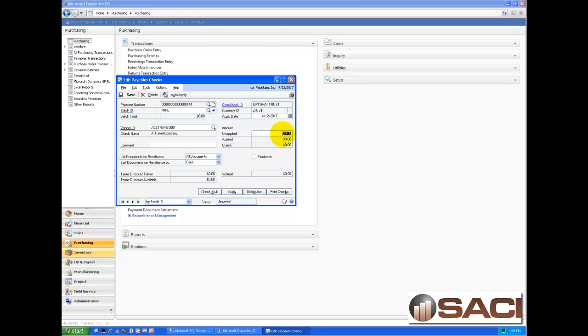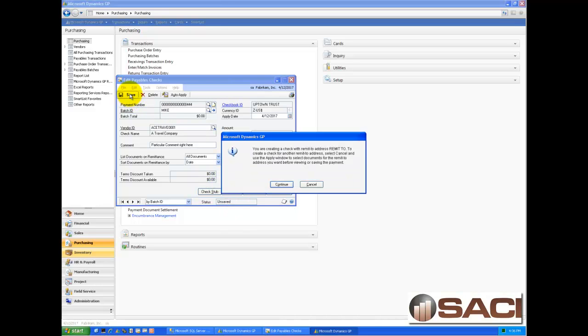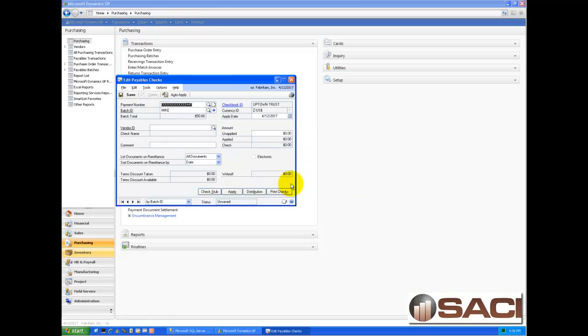Now for the vendor, let's go ahead and make it a $50 prepayment. On this particular field, the comment, I'm going to put my particular comment right here. And you could select any other invoices that you want to pay at this time, and I'll click Save. It's just prompting me that I have multiple remit to addresses, and I'll click OK to continue. And if I want, I can add other checks to this batch as well.